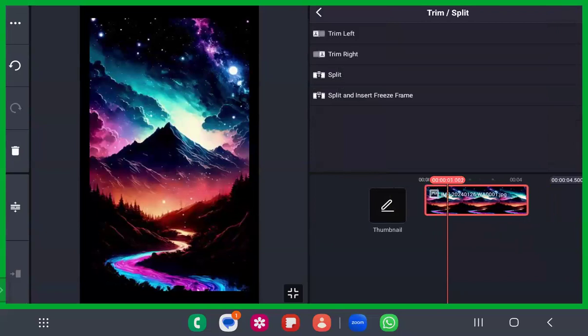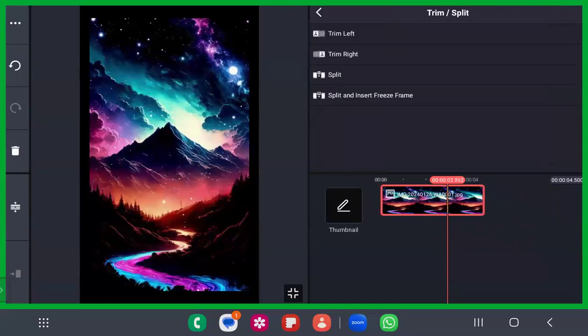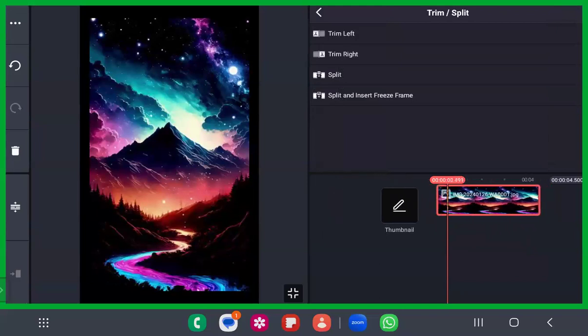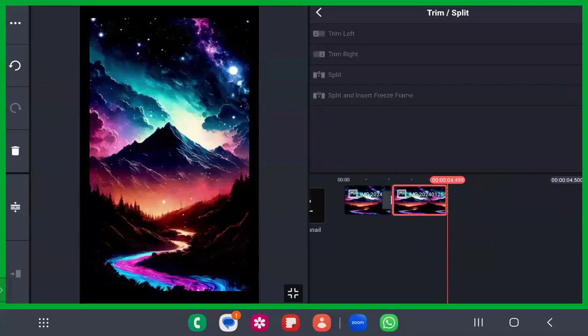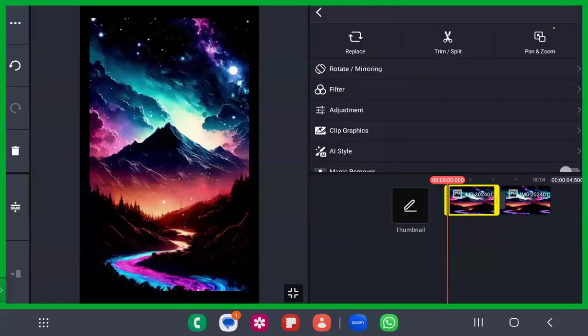Even if you want, you can trim and split. Trim and split is used to decrease the duration of the photo. For example, if you want this photo to appear for just 1 or 2 seconds, let me split it up. Okay, it is done. This is how you can make use of the options for the photo.